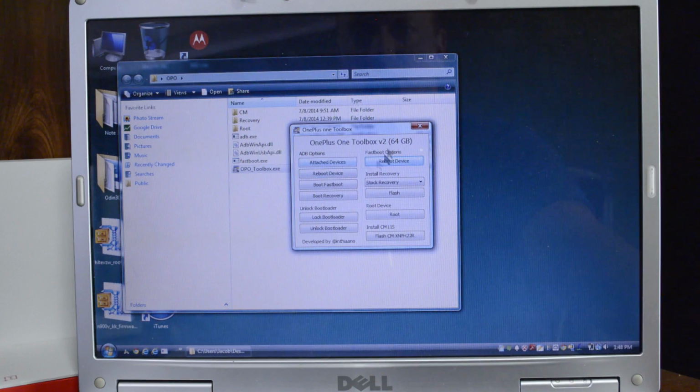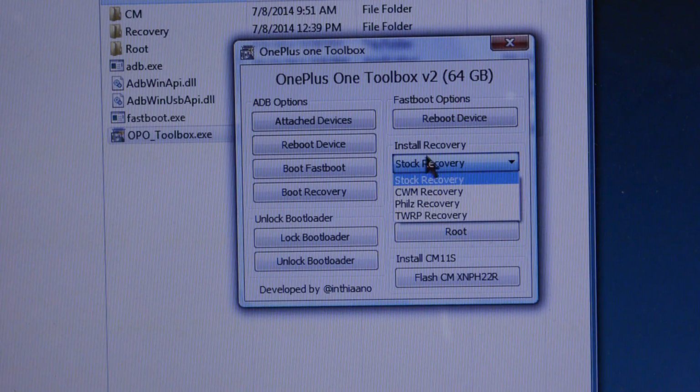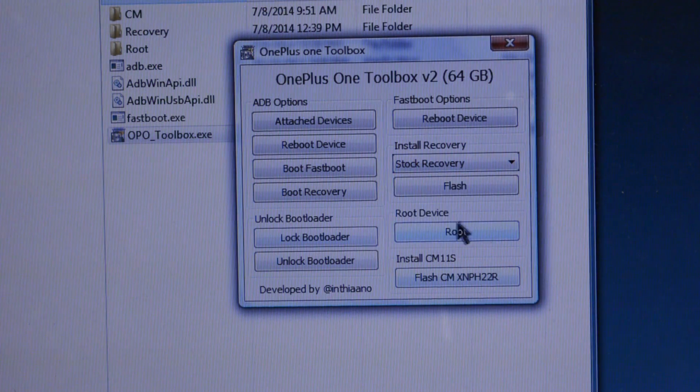And that's pretty much it right there. That's what the toolkit looks like. Just looking at the toolkit itself, you'll see that you have ADB options here. You've got attached devices, reboot device, boot and fastboot, boot recovery. You also have a tab here that unlocks the bootloader, lock and unlock, fastboot options, reboot the device, install recovery. And you get your different recovery options here, different ones that you like. You've got root device and install CM11S.